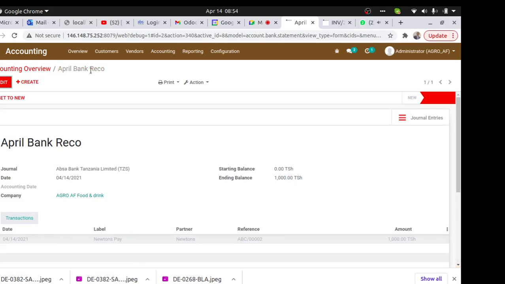So that's as far as bank reconciliation is concerned. What is very important with bank reconciliation is that we are importing bank statements and we are not registering payments. We leave the invoices open, or we start with the bank reconciliation. Once you create the invoice, make sure it is open, don't pay it.